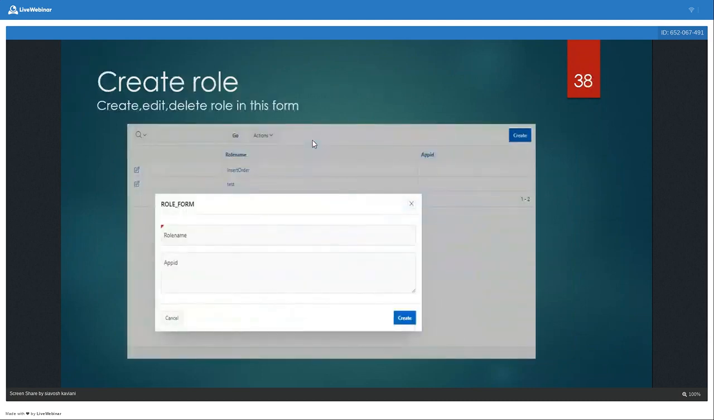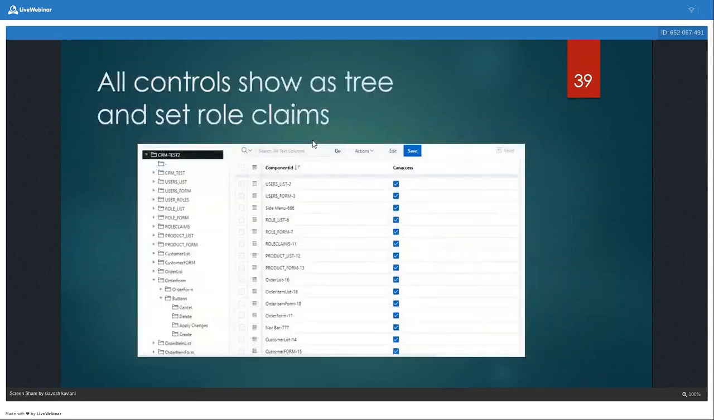Create a role. This is a simple form for creating a role. And all controls show as a tree and set rule claim. It's very simple.